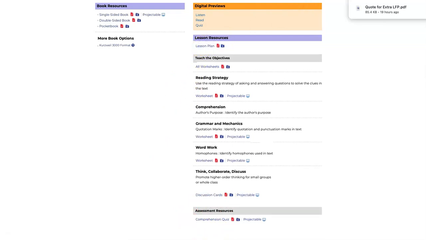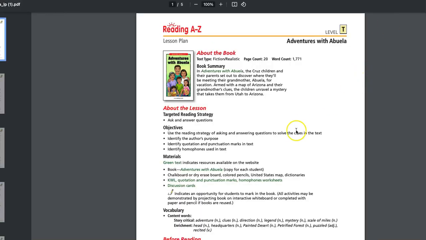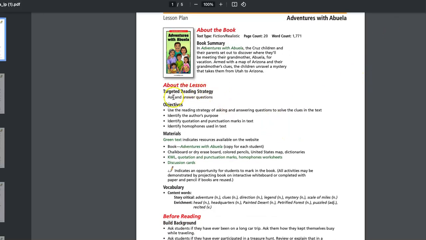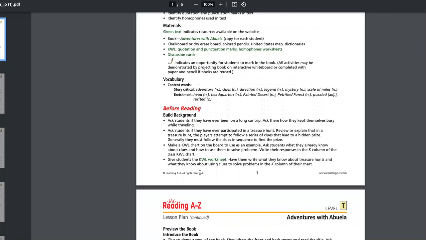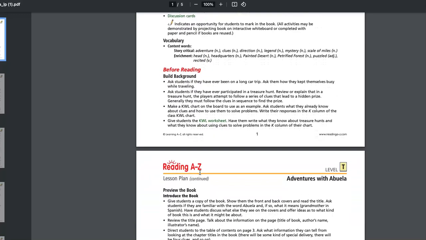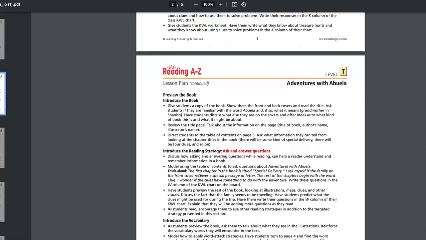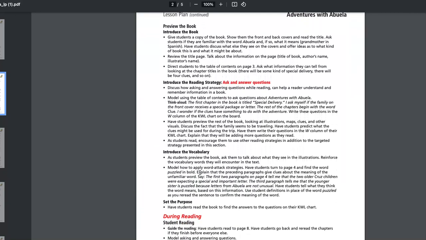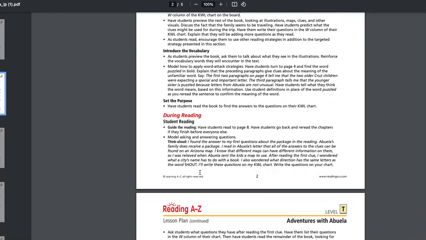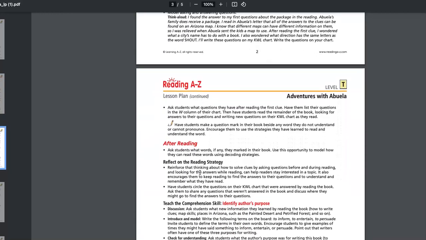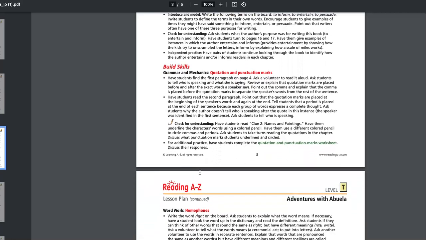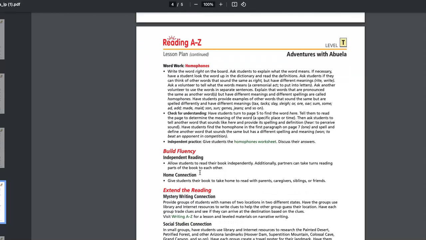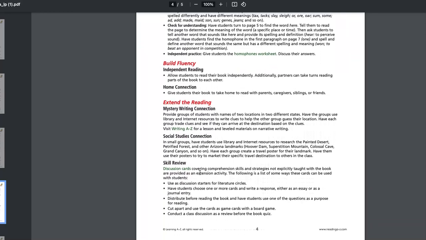If I open up the lesson plan, it looks like this. It does tell me the key reading strategy, other objectives, the materials that are used, the vocabulary, and then there are some guiding pieces for the teacher. Building background, previewing, reading strategy, work with the vocabulary, things the teacher can do during the reading, after the reading, and then here are some of those additional skills: grammar and mechanics, word work, fluency, and some extension.